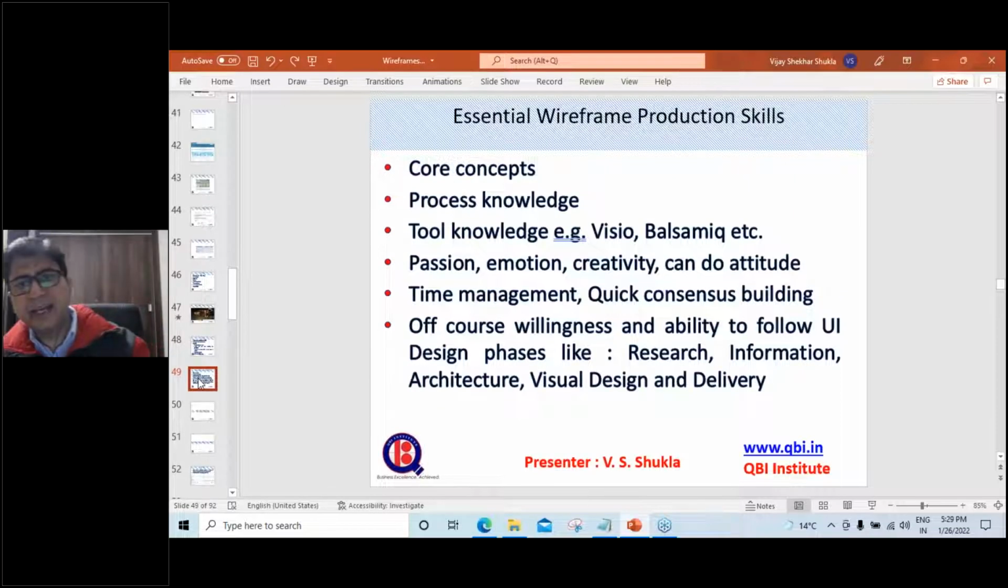So how do we prepare a wireframe? Core concept: that is the UI, user interface design process. Empathy for the end user, our ability to appreciate the goals of the end user, the user persona. Knowledge of the process steps. Tools knowledge, say a tool like Visio, Balsamiq, Adobe XD, UX Pen, etc. You must have passion, emotion, creativity, can-do attitude.